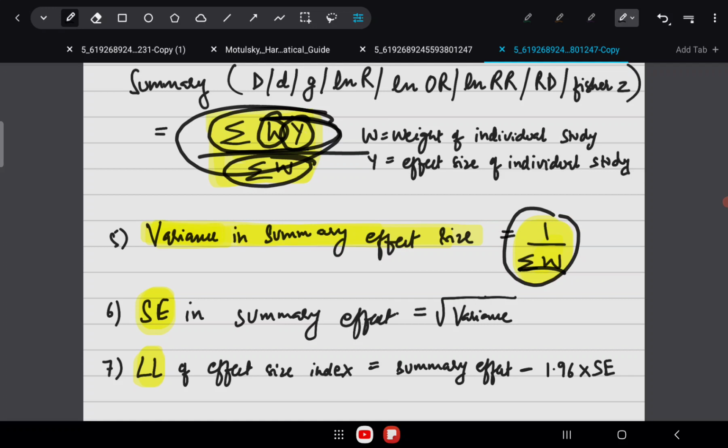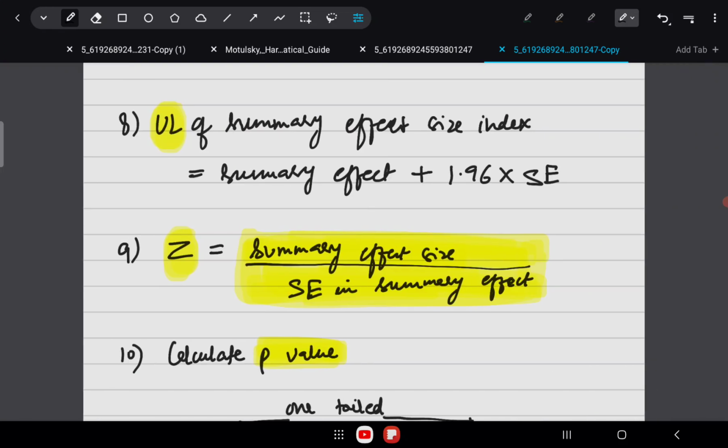So then you can compute the standard error, right, because it is just the square root of the variance of the summary effect. Now you have computed the standard error, so now you can calculate the lower limit and the upper limit of the 95% confidence interval. The formula is pretty easy: summary effect plus minus 1.96 into standard error. So summary effect minus 1.96 into standard error will be the lower limit, and summary effect plus 1.96 into standard error will be the upper limit of your 95% confidence interval.